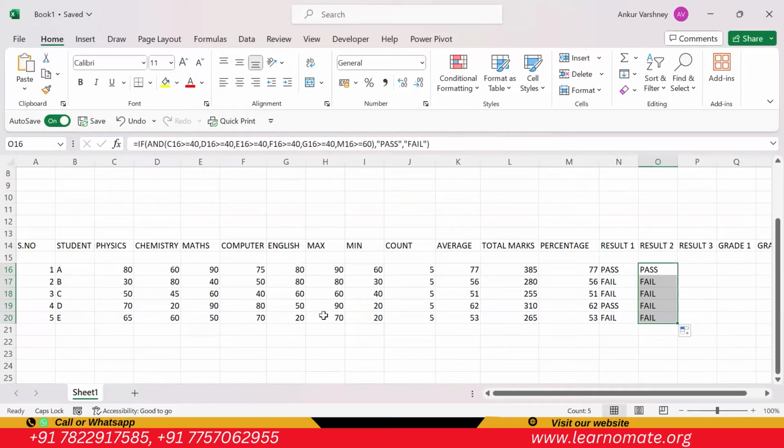So let's do one thing. Because other than A, all students have failed, let's give the criteria less than 30. What do you say? Do you agree with this condition or not? Can we change 40 to 30 as minimum marks? Or we don't change the condition, we can make some higher marks.